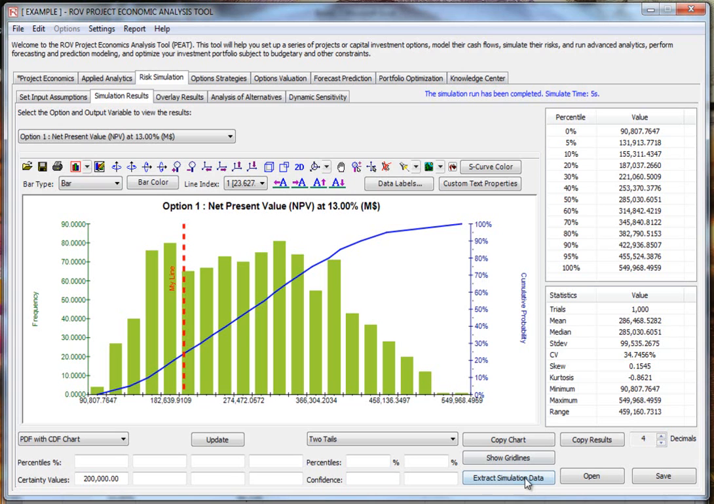You can also extract the simulation data. If you extract the data into Excel, you can create your own chart if you don't like the charts that we have. Or you can change the colors on the charts as well.